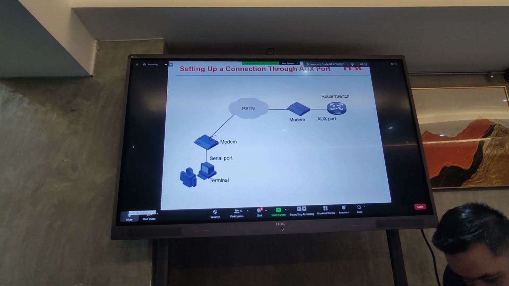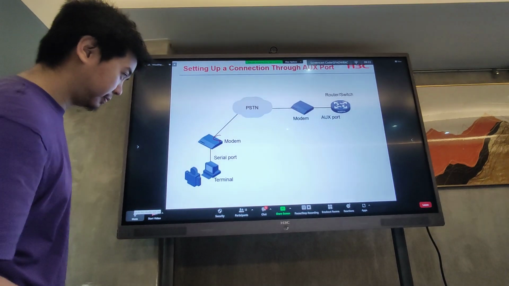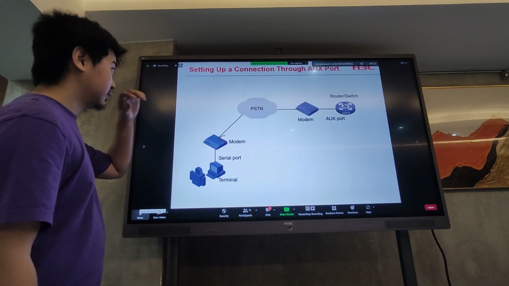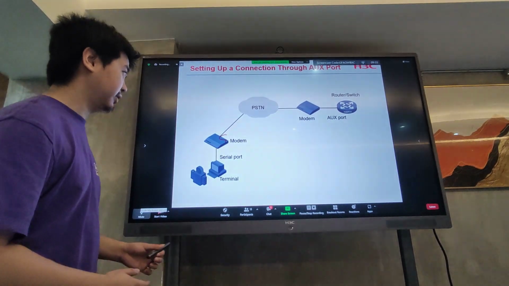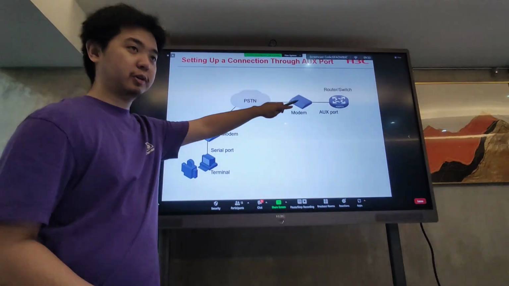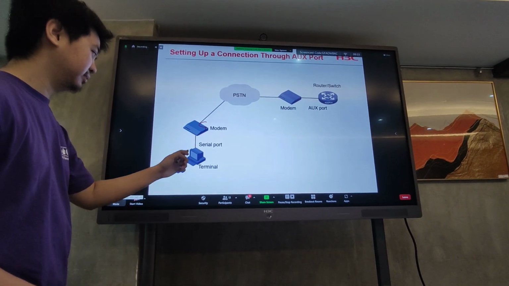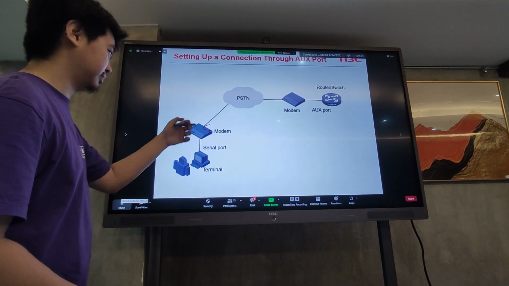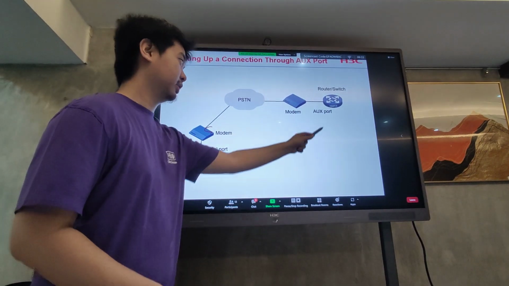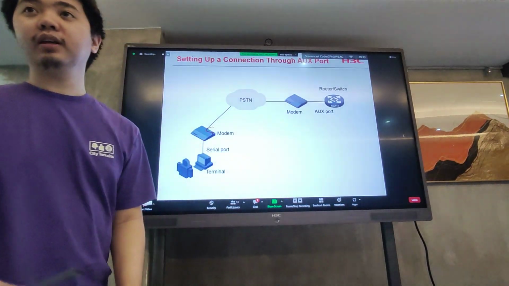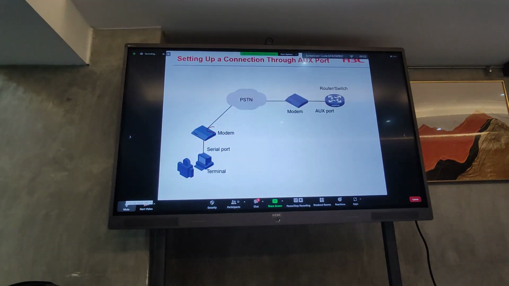Connection through the AUX port. So, how does the connectivity via AUX port work? You have a modem here, then there's another modem. You connect the serial port to the terminal. Serial, modem, AUX. So, you configure the router over here. So, mostly remote configurations are done here.